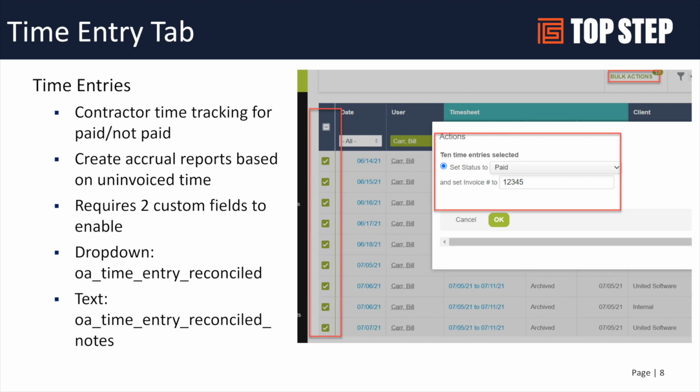And so this is a great feature. To set this up, it actually does not require a switch. It just requires a couple of custom fields on the time entry record. And once you put these custom fields in place, this feature automatically becomes available. A lot of customers find it useful.